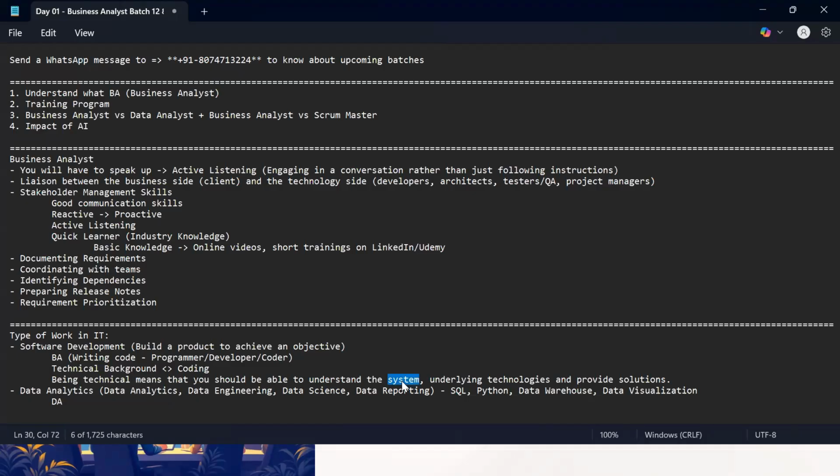So you should be able to understand how that system functions. What is my upstream? How am I receiving the data? Then what is it that I am doing? Once my process is complete, what happens after? So what comes before me, what am I doing in my system, and then what happens after me? These three things are where our focus should be as a BA.